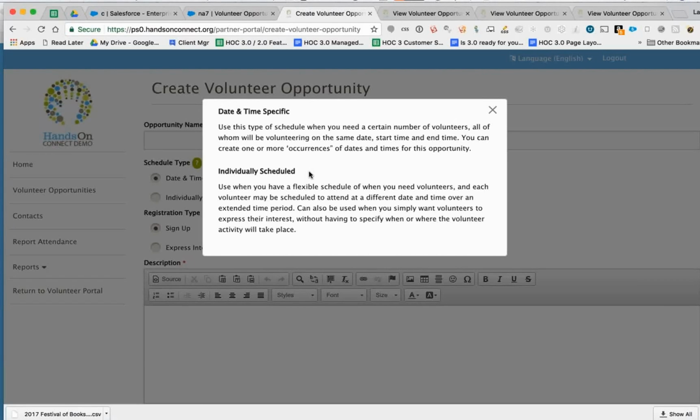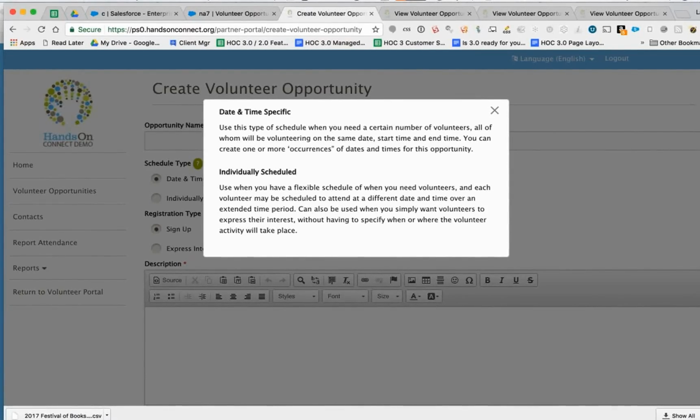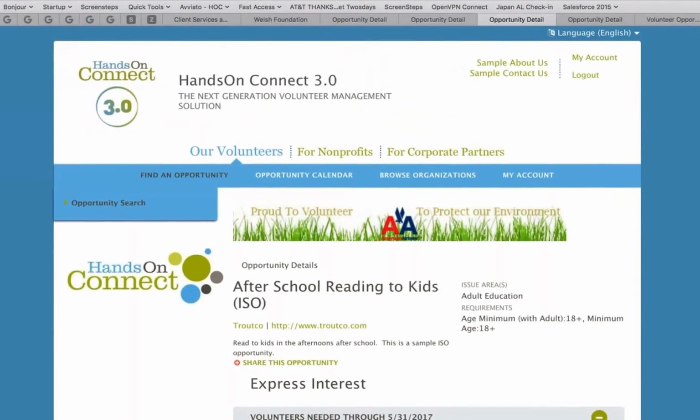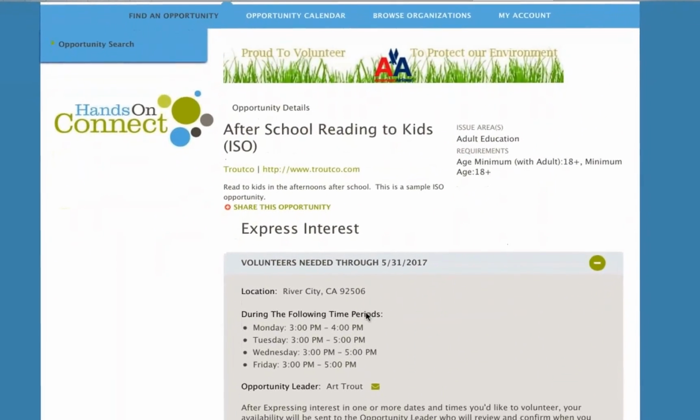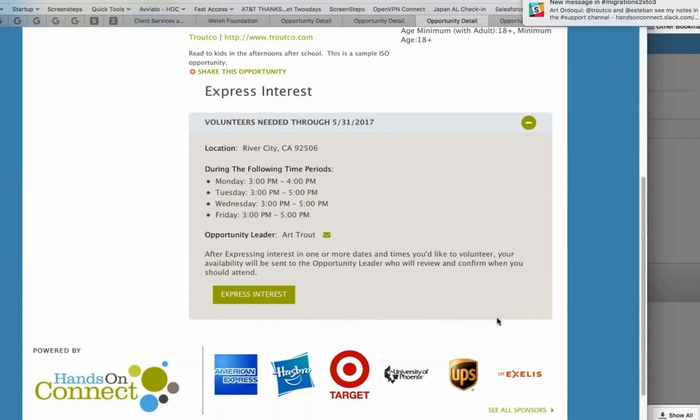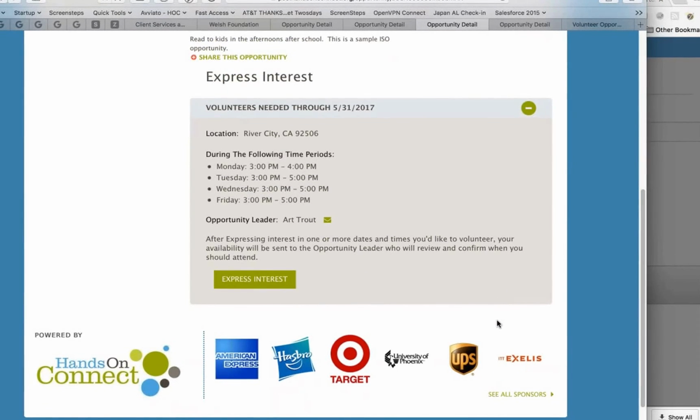And individually scheduled has been available in HandsOn Connect 3.0, and just to review the way that works, here is an individually scheduled opportunity. It's an after-school reading program for kids, and we basically need volunteers for any time they're available on Mondays from 3 to 4, Tuesdays from 3 to 5, Wednesdays from 3 to 5, and Fridays from 3 to 5. And we just want volunteers to say, yeah, I'm interested in doing this, and individually scheduled opportunities, which we now call individually scheduled with schedule. I'll show you that in a second.